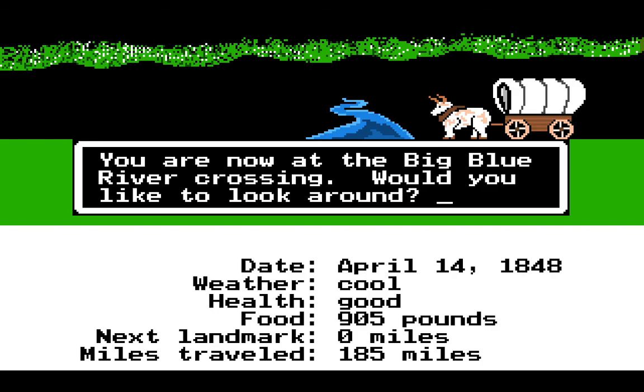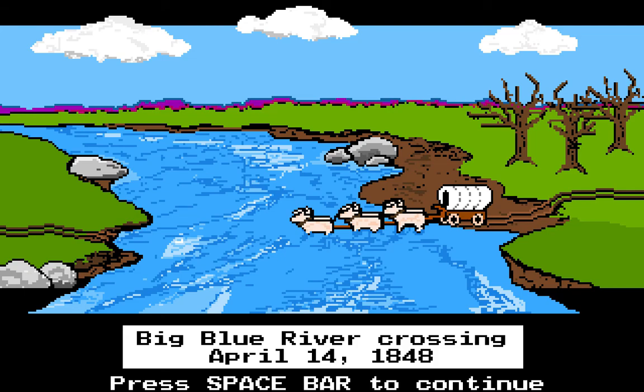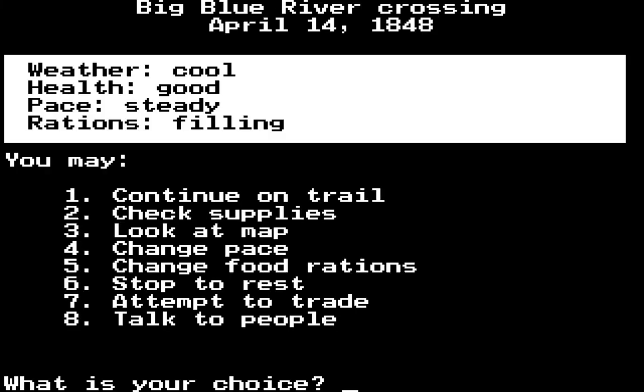I'm at the Big Blue River crossing. Would you like to look around? Yes, please, let's look around. Big Blue River. Looks a little bit shallower, maybe a little bit smaller. Looks like people have tried to ford through the river. Let's see if that's how we're going to go about it. The weather's cool. The health is good. We're in a steady pace. Let's continue on the trail.